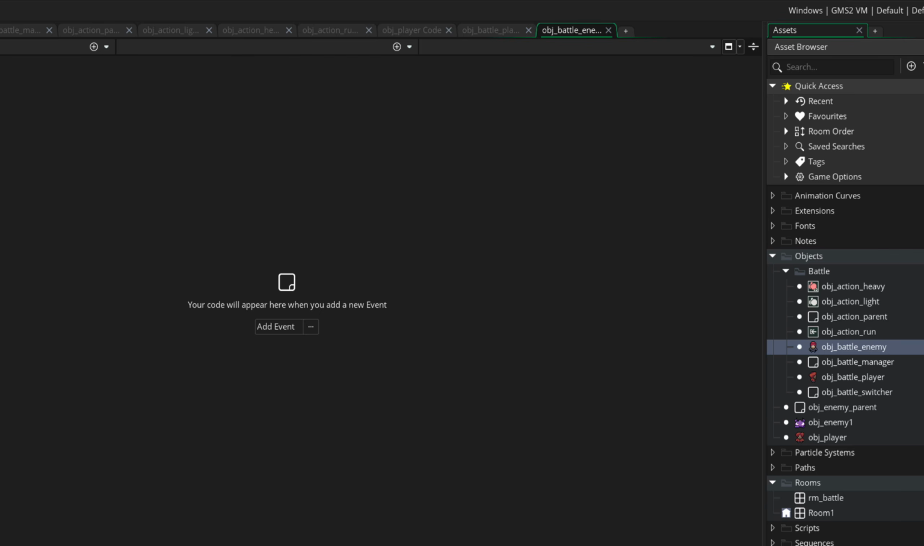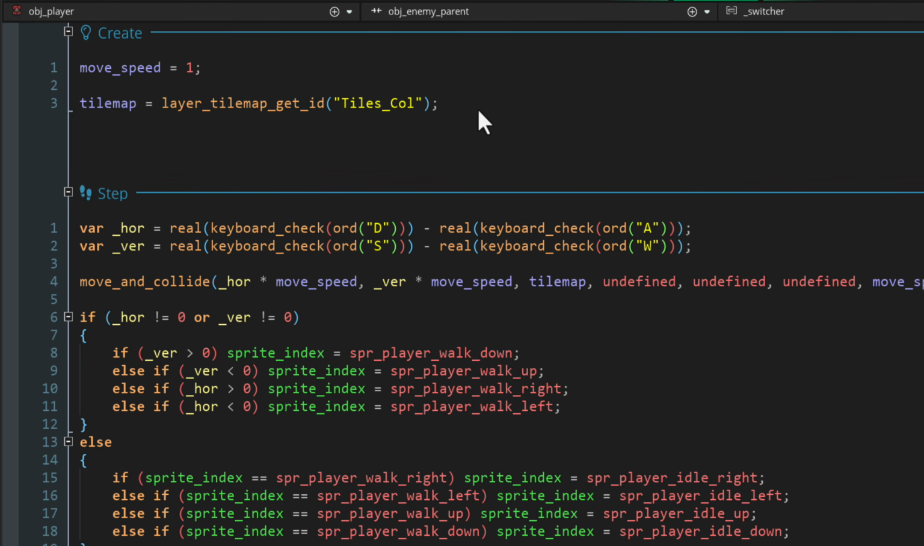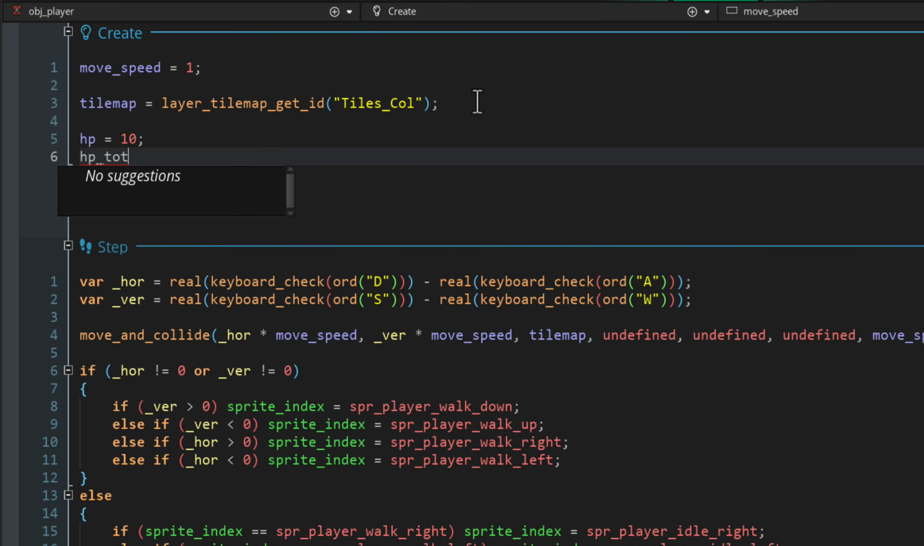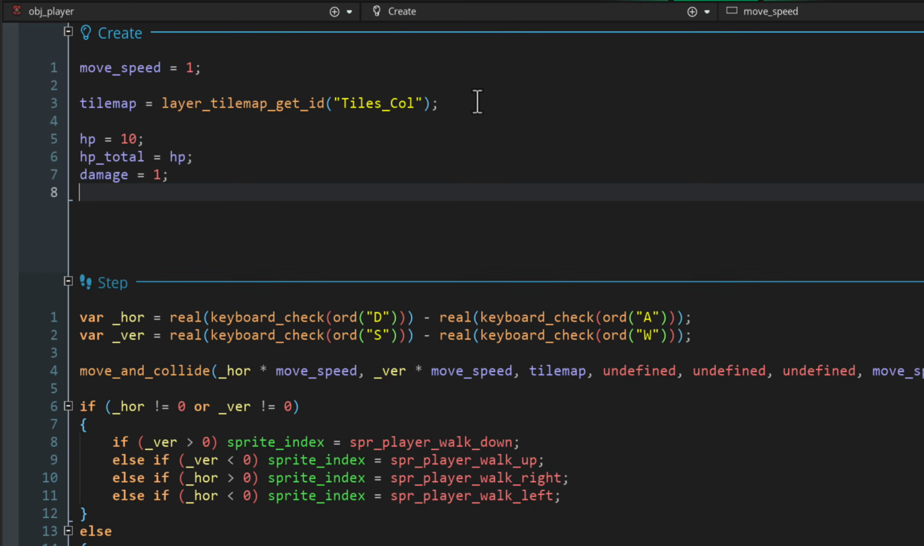Let's go into obj player and open the create event. Here I'm gonna make a few variables. We have HP, which is how much health the player has. Then we have HP total, which is how much total health the player can have. Then we have the amount of damage the player does to enemies. And then a charge variable, which will be used for the heavy attack.